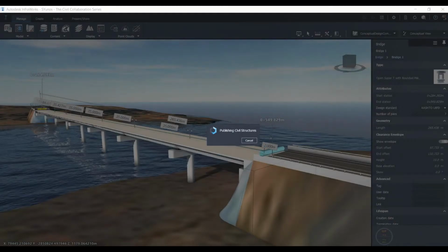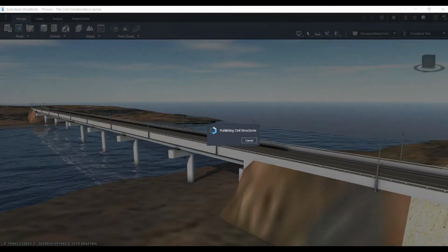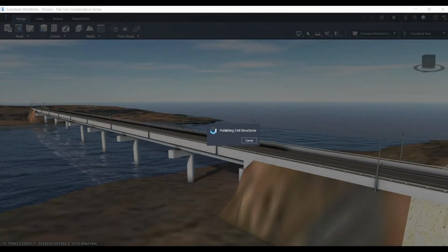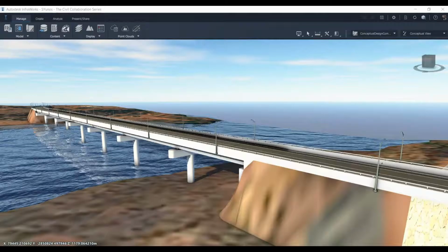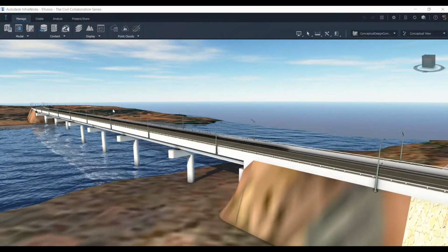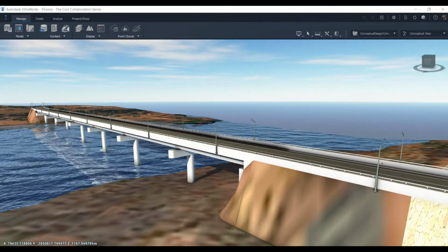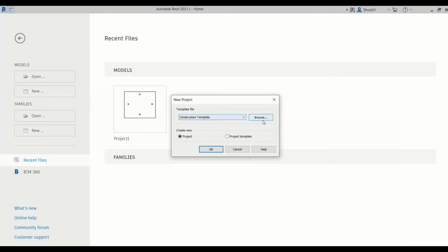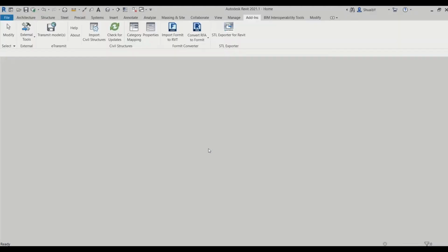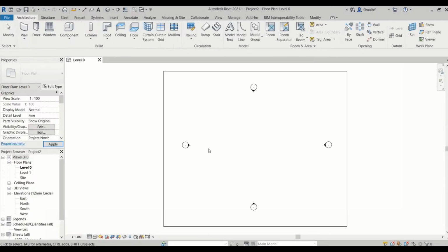Now this will create an IMX file, and the great thing with this is if this IMX file is overwritten or updated and it has the exact same name, once you hit refresh on Revit or Civil 3D, it will update instantly in those platforms. So I'm going to switch to Revit, and I'm just going to open a construction template, and I'm going to import this bridge into Revit now for rebar detailing.